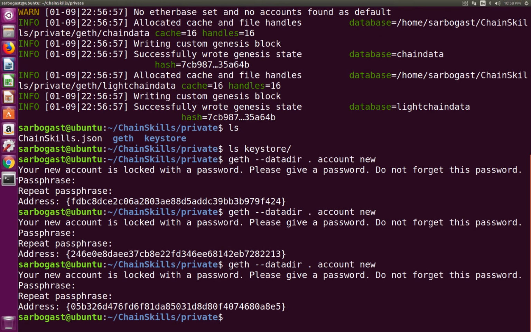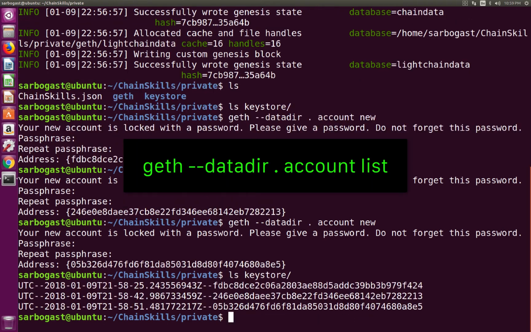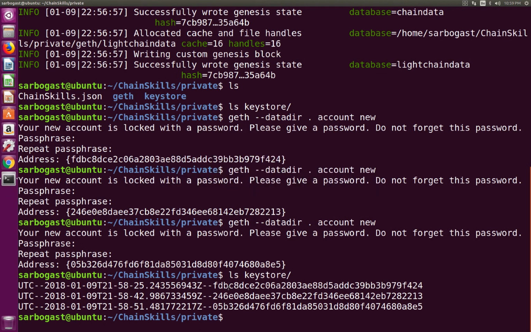So our 3 accounts are created and they each have a unique address. Of course, these addresses will be different for you because they are randomly generated. And the private keys of these accounts are located under the keystore folder. So now if we list the content of the keystore directory again, we have 3 files in there and each file corresponds to 1 account, so it contains 1 private key.